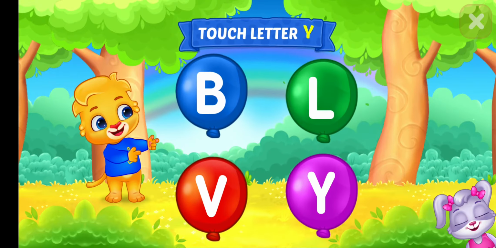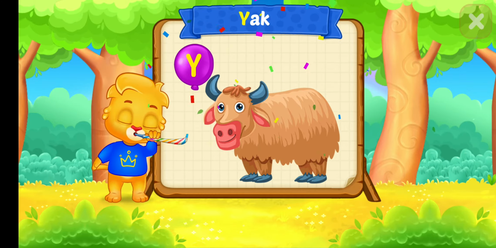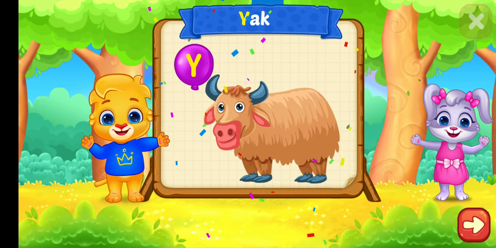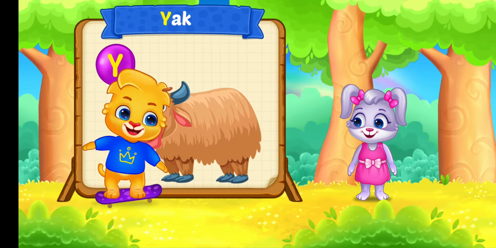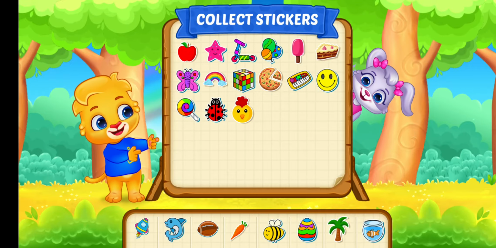Touch letter Y. Y is for yak. Pick a sticker.